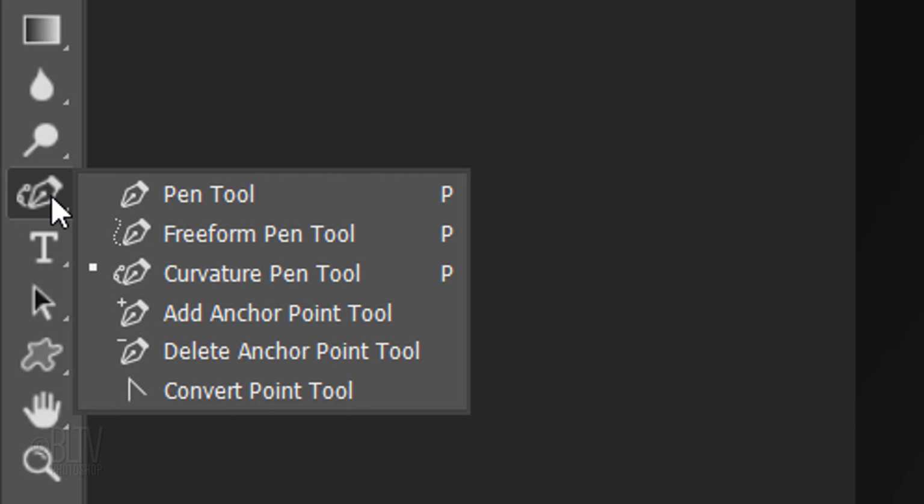Open your list of pen tools. If you're using version CC 2018 or later, open the Curvature Pen tool. If you're using an earlier version, I'll show you what to do in a minute.